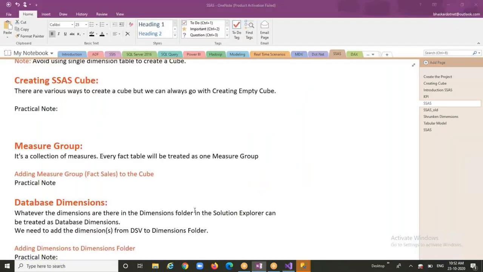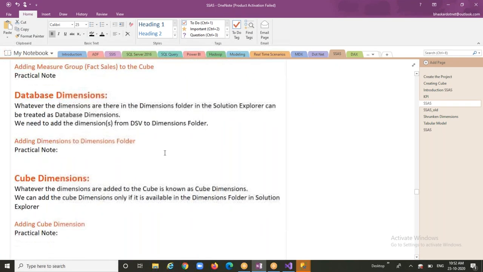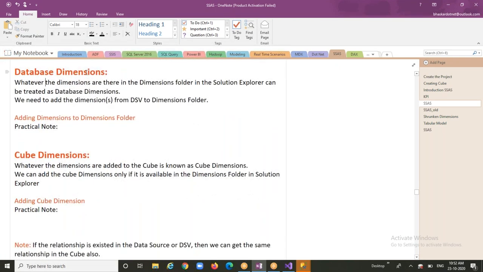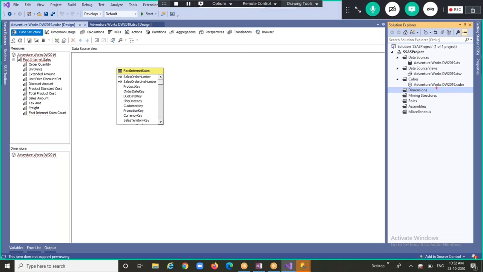So for dimension tables, we are going to have database dimensions and cube dimensions. Database dimensions means whatever dimensions are there in the dimensions folder in the Solution Explorer can be treated as a database dimension. If you see here, there is a database dimensions folder. Whatever dimensions are there in this particular folder come under the database dimensions.